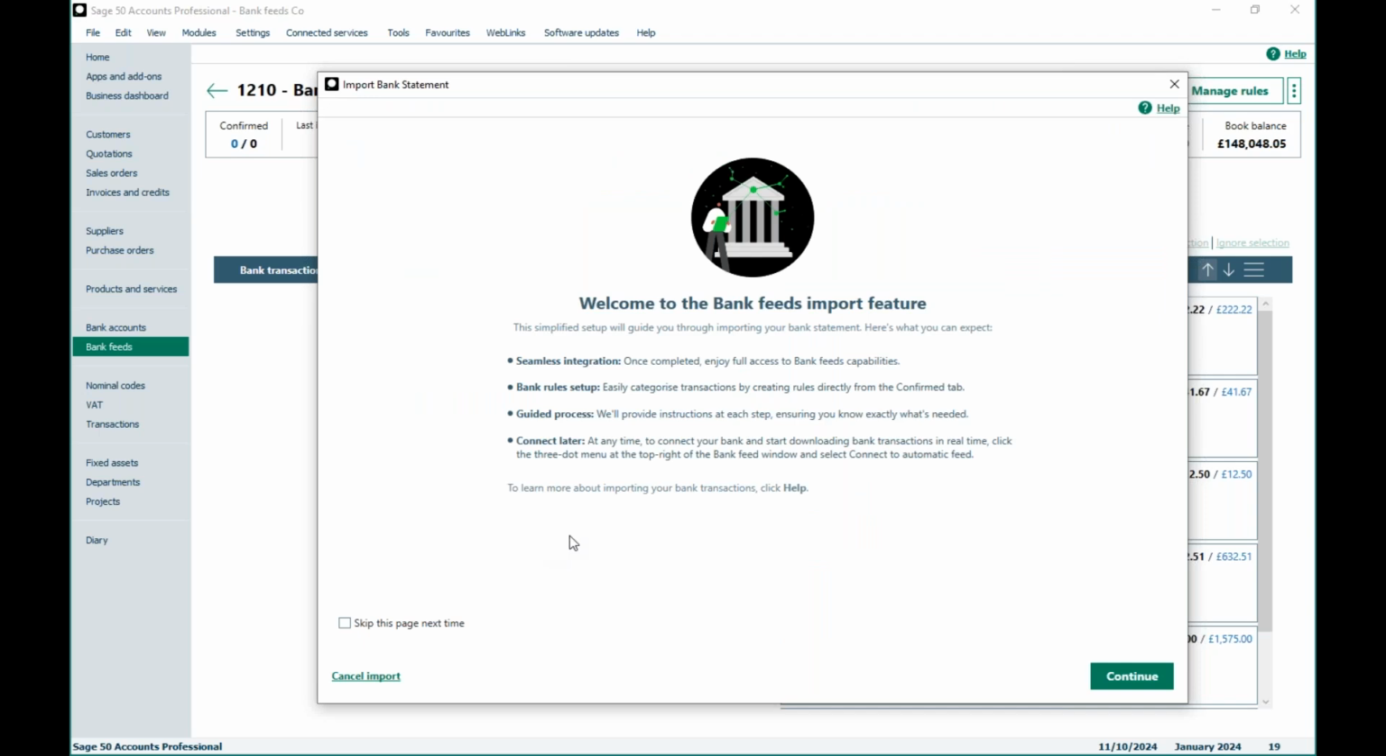And you can see as well, it brings up this information here. So Tools tells you more all about it. So it's seamless integration, bank feeds rule setup. It's got a guided process, and you can connect later. If your bank does eventually become compatible, you don't then have to set up a separate feed. You can actually connect your current bank account to a bank feed. But I'm going to show you how to do that option later on.